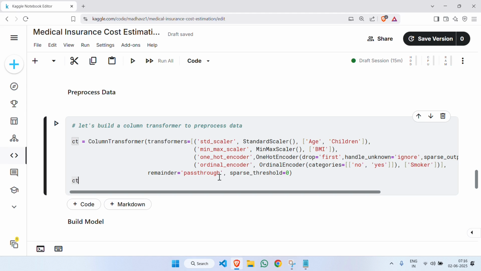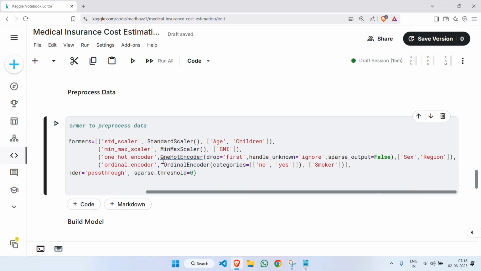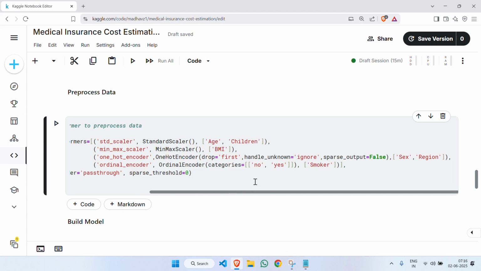So remainder will take two arguments, one is passthrough, another is drop. When we pass drop, it will drop the remaining columns which are not mentioned in the transformers, and if it is passthrough, then it will return all the columns even if they are not pre-processed. And sparse threshold value should be between 0 and 1. When we specify 0, the sparseness of the result given by the column transformer is 0, and if it is 1, then we will get a sparse output.